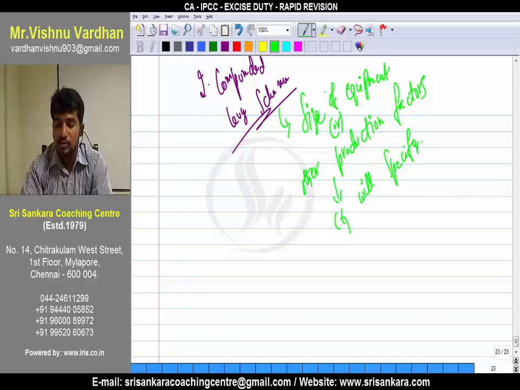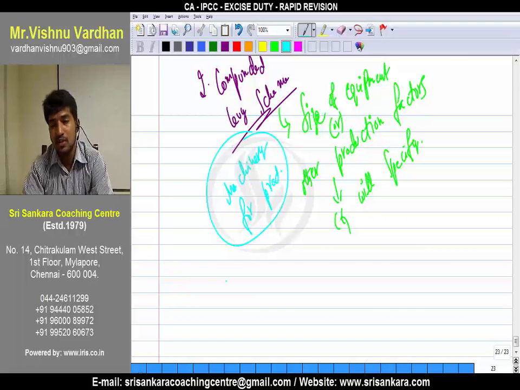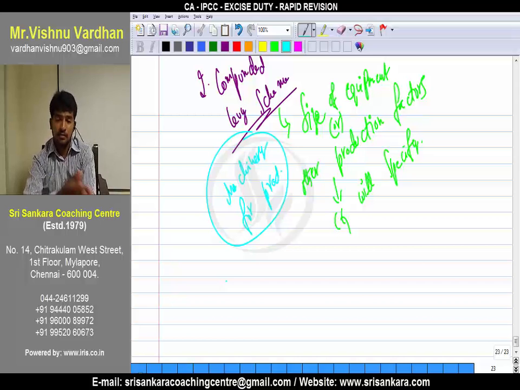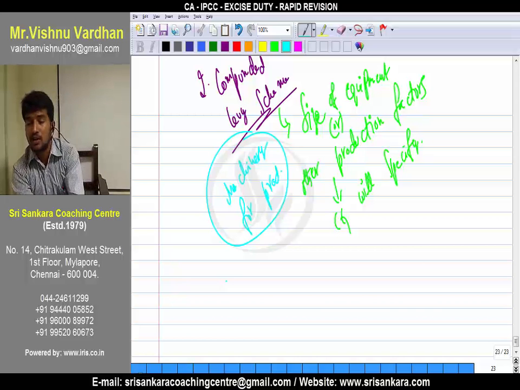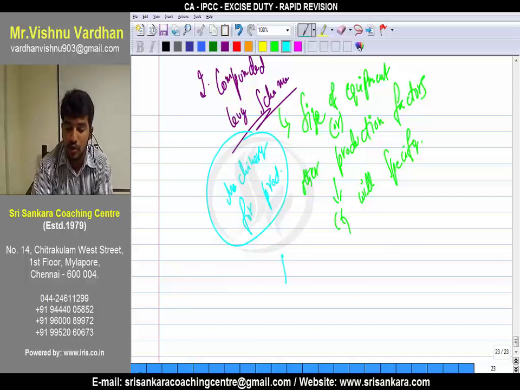So what are these production factors? Means actually, example, let us assume you are having machinery for production or manufacturing in your factory. So based on this number of machineries you are having, they will levy excise duty. Clear? So that means production factors like machinery, size of equipments and all, they will be levying excise duty. That is nothing but compounded levy scheme. So compounded levy scheme, let us take an example.